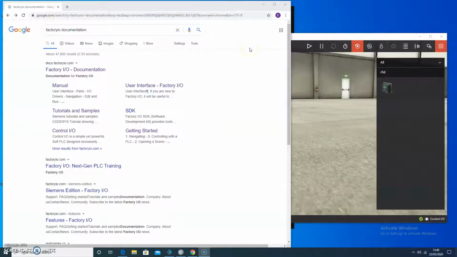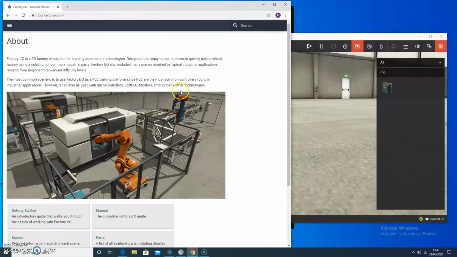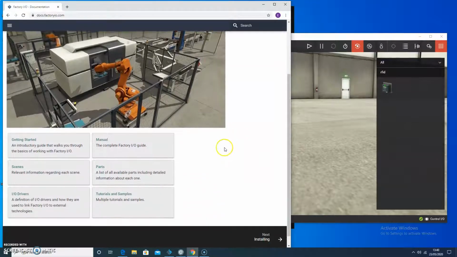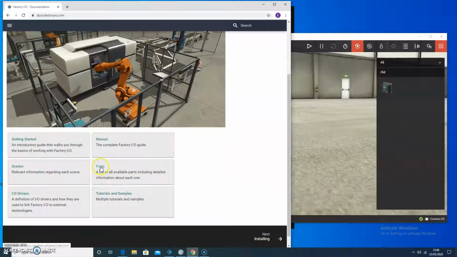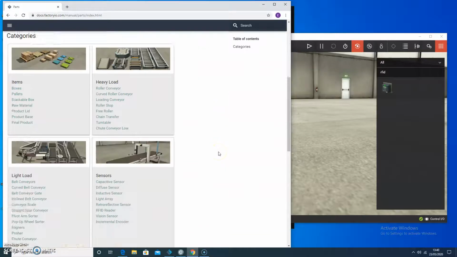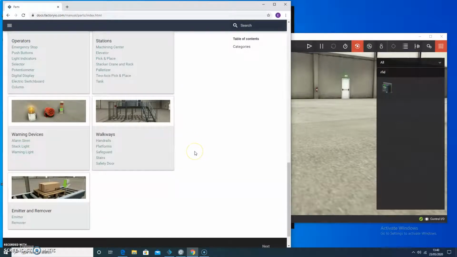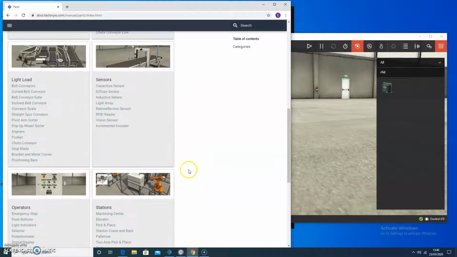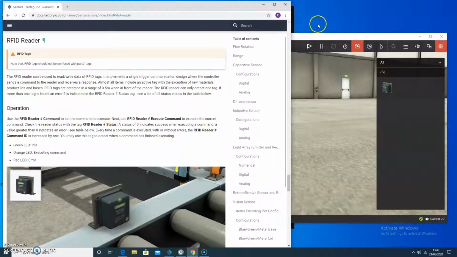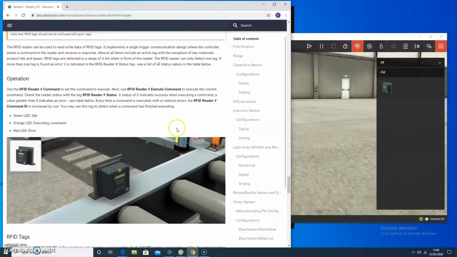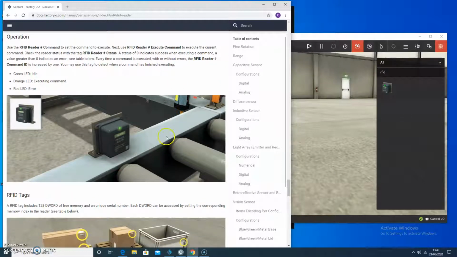I've already started up FactoryIO, went online, and downloaded it. The first thing I'm going to do is go to the documentation, and what I'm most interested in is the parts. I want to see what types of inputs and outputs we have available for the sensors, in particular the RFID reader. I'm just going to drop an RFID reader on the ground.